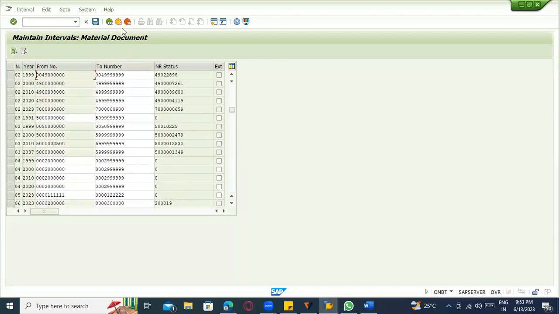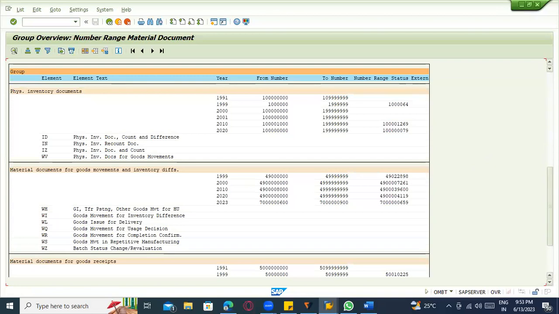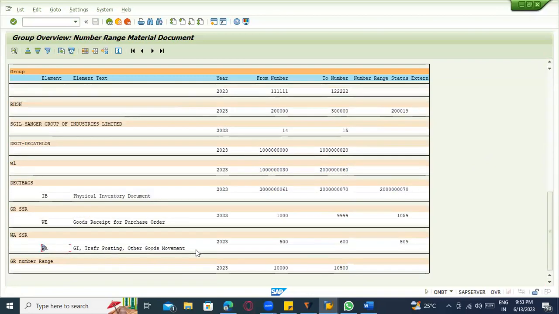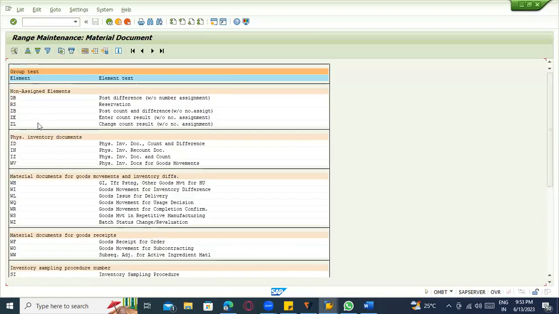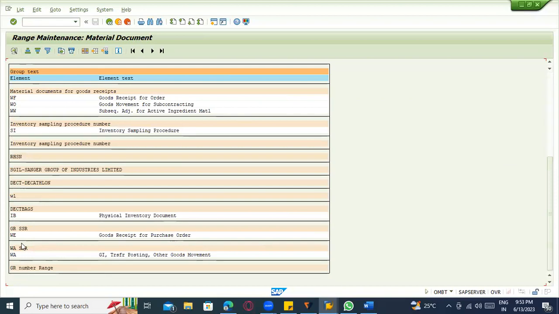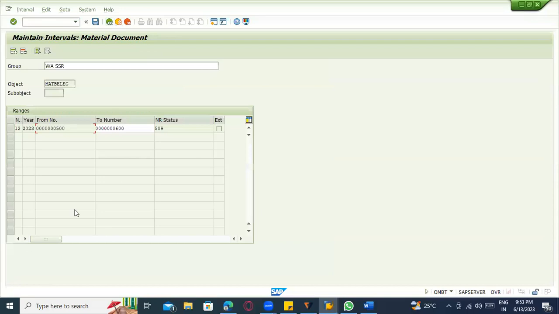Where is the number series assigned here? WA, it is like 2003 and WSSR. Yes, the WSSR group. Okay, this is a group somebody created. So what I can do, I can go to change WSSR. Okay, so now it is assigned only 500 to 600.